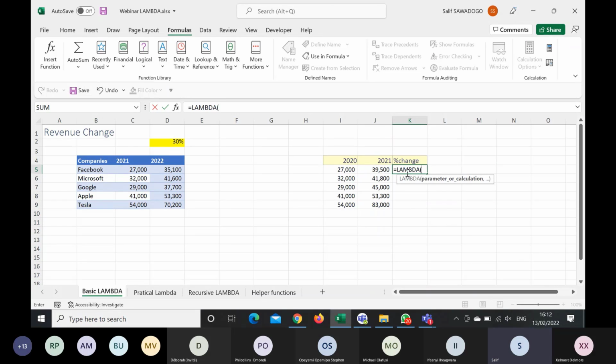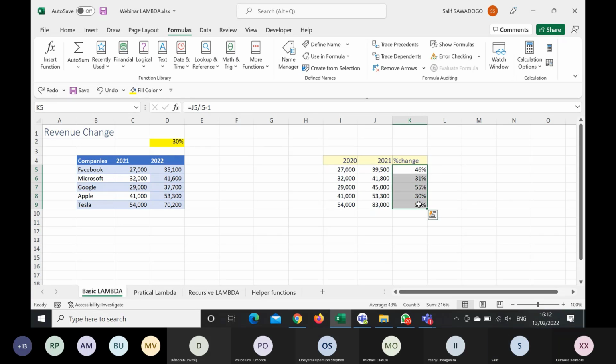So here, let's go back. I have two cell references here. I have the revenue of 2021 and revenue for 2020. So here, if I'm going to create my Lambda function, I have to create two parameters. So let's clean this and go back and start typing my Lambda function.